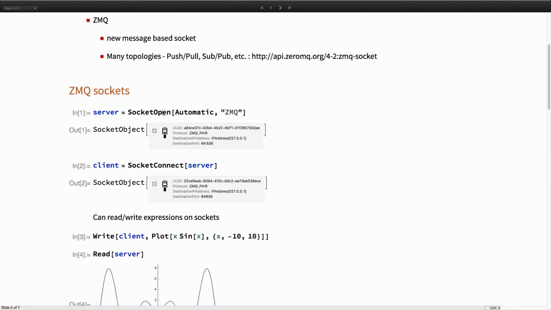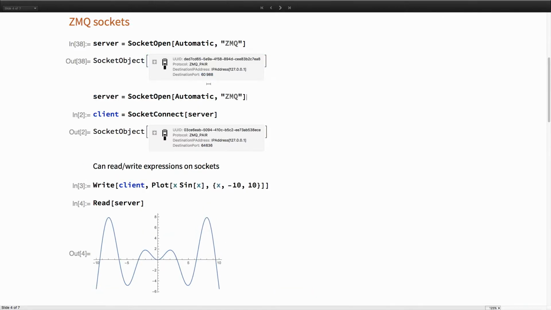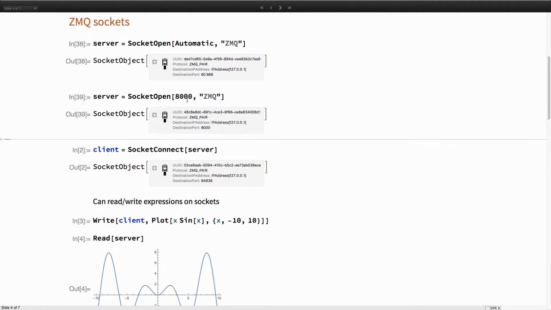So now the function to open up a socket connection to allow new connections, the server side aspect of a socket, is socket open. So we just open that up, and when you specify this automatic parameter, that tells the operating system to just find any available open port. So in this case, it found 60,988.